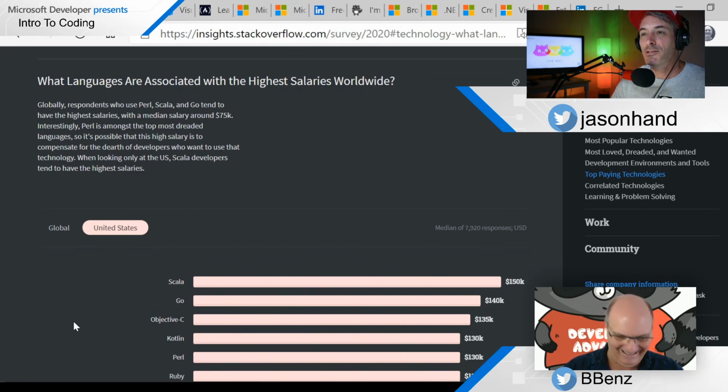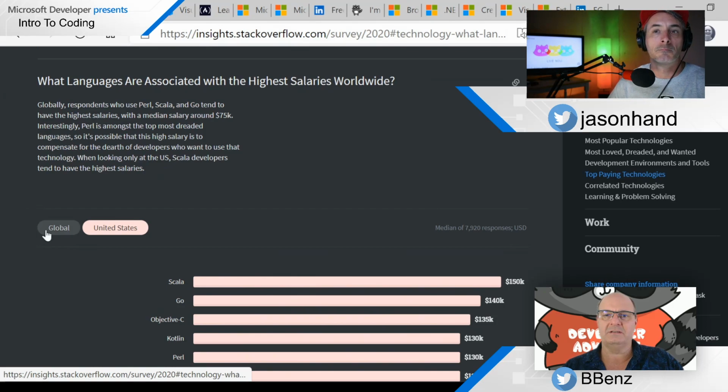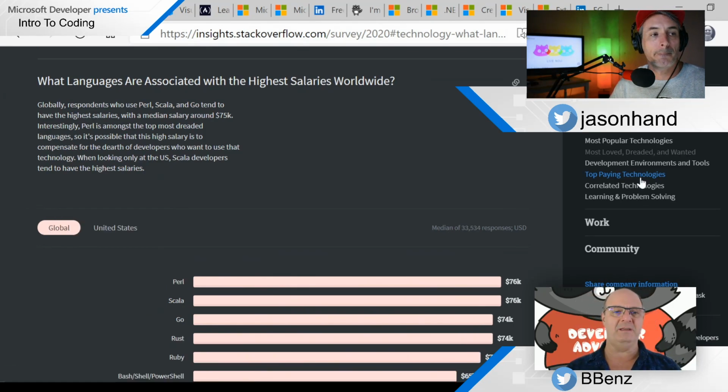And it looks like it shows the median number of, so you can see there's a little over 7,900 responses for just the U.S. data there. Yes, so 7,000. Gives a little context on how many actually. Yeah, and this one has 33,000. So anyway, not to dwell too much on that, but top paying technologies, obviously.